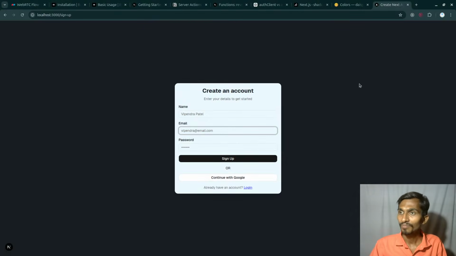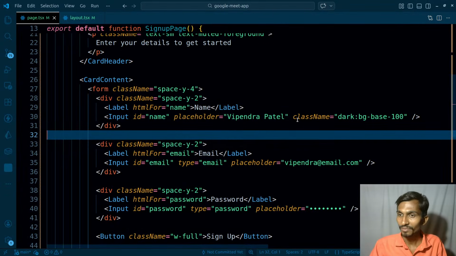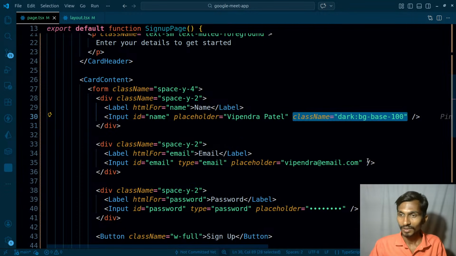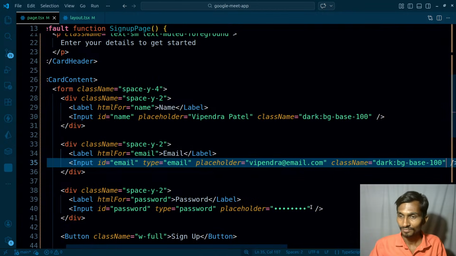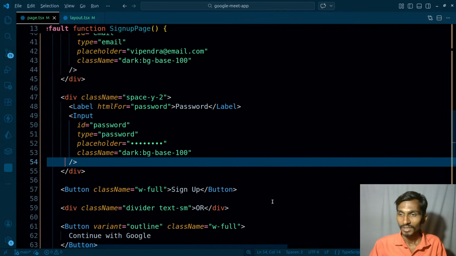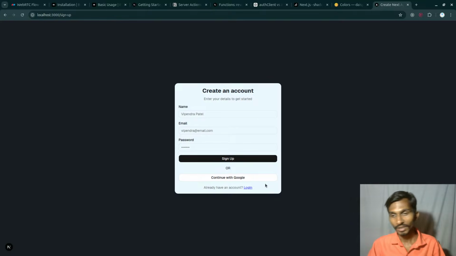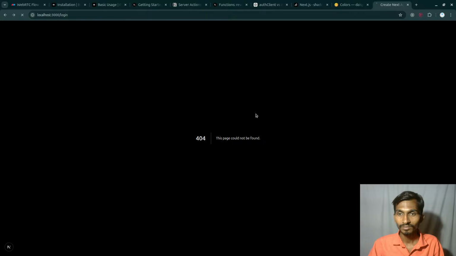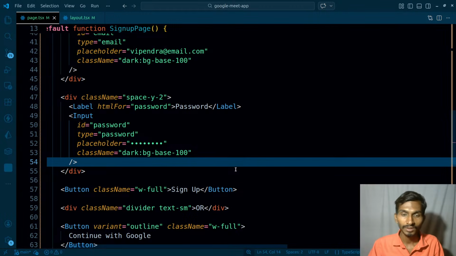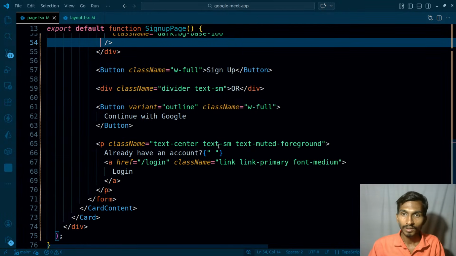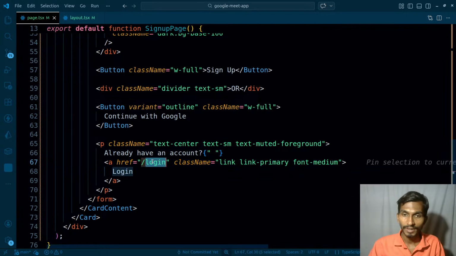Okay, so let me copy everything from here and paste it here, and that's it. First of all, I'm not gonna care about the design anymore. I mean, this much is fine for me. If it looks great, great, if it doesn't look great, that's also fine. And the page does not even exist, so there should actually be /login, right?